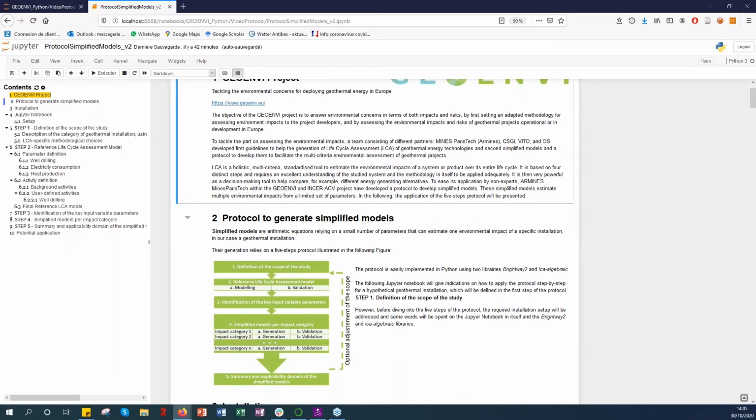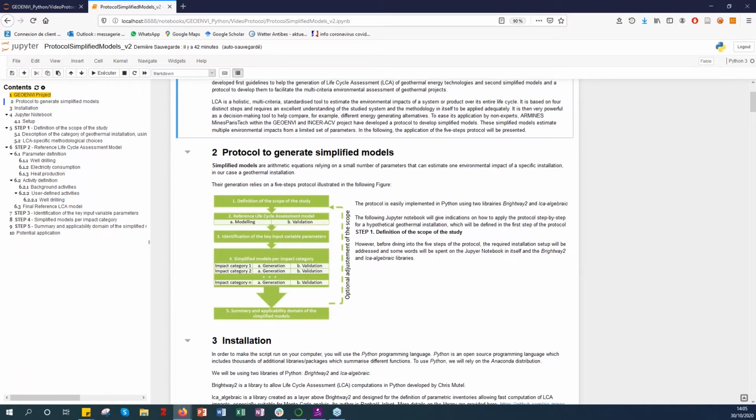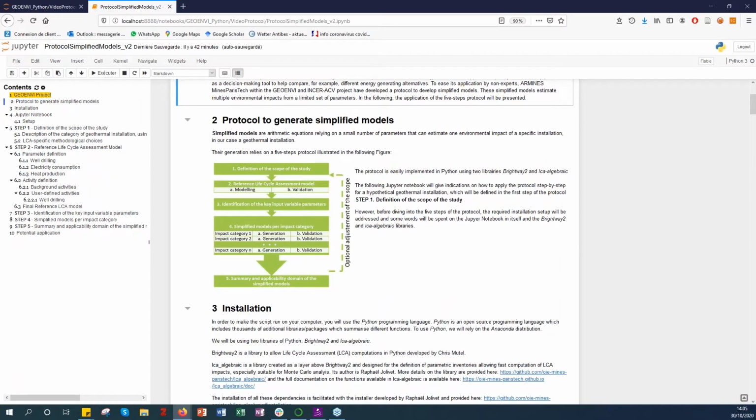So first, what are those simplified models? Well, they are simple models. They are arithmetic equations that rely on a small number of parameters that can estimate one environmental impact of a specific installation. In our case, we're looking at geothermal installation. It's a 5-step protocol that I will go through in this presentation.